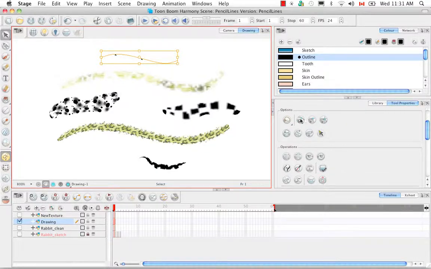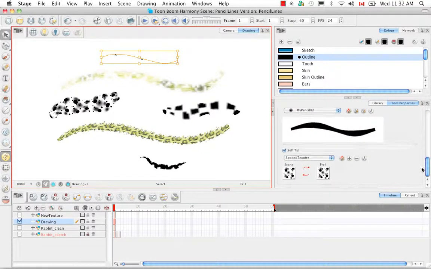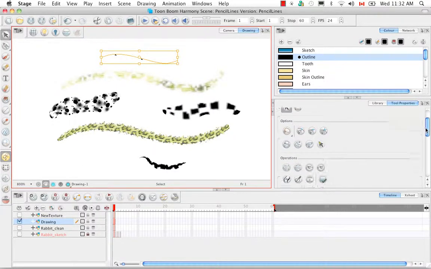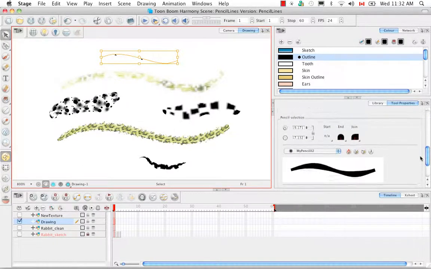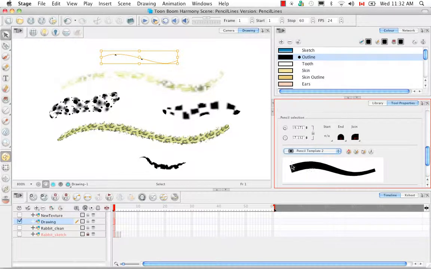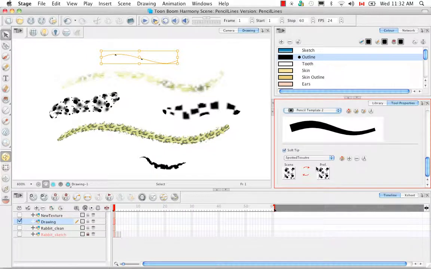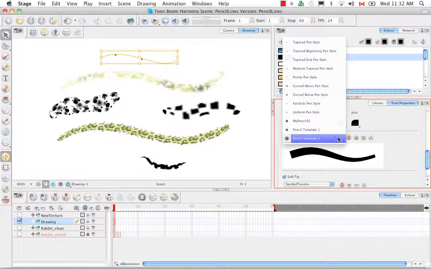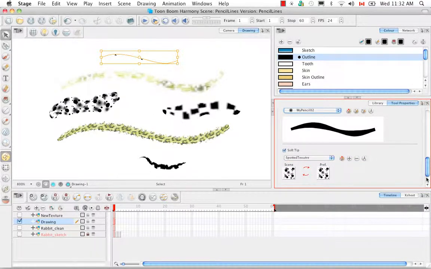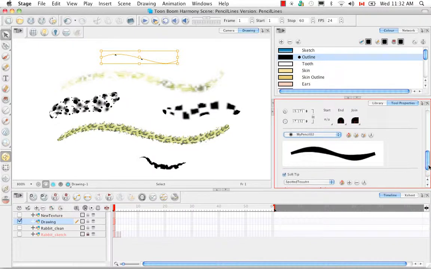I'm going to select it, and then if we scroll all the way down here in the tool properties panel for the select tool, I believe it's also in the pencil editor tool properties panel, I can click on this button, and then if I scroll down, it's this new template, pencil template 2. So it has the shape, but if you scroll down, it has that old texture that we used because that happened to be the texture that was there for the pencil template My Pencil 02, which was the style that was selected when I created the new template.